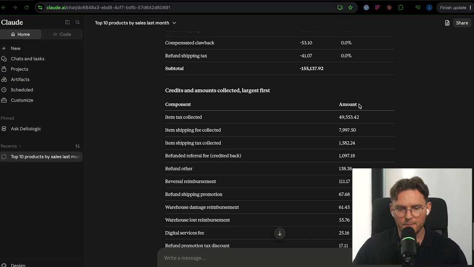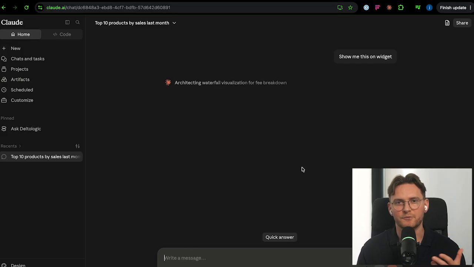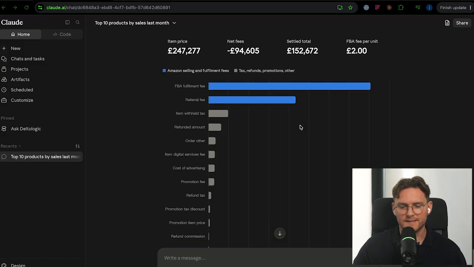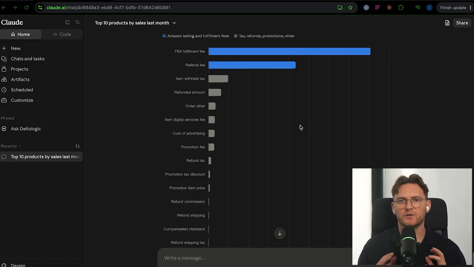So again, the component amount, and as a bonus, I'll show you that you can always visualize it better if you just ask. Show me this on a widget, and Claude just built me this nice visualization for my settlements. And this is just the beginning. Those are just a few simple prompts. Now I'll show you what you can do and ask DataDoe for.